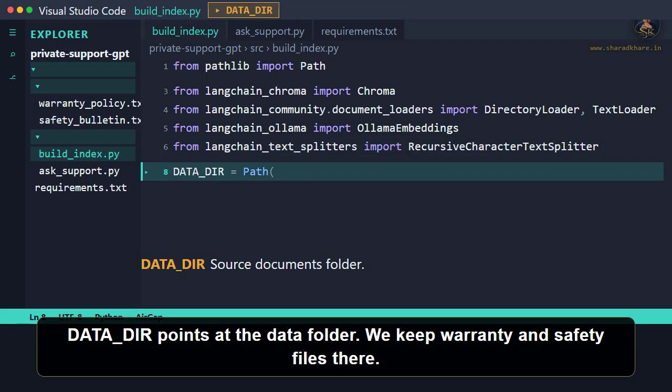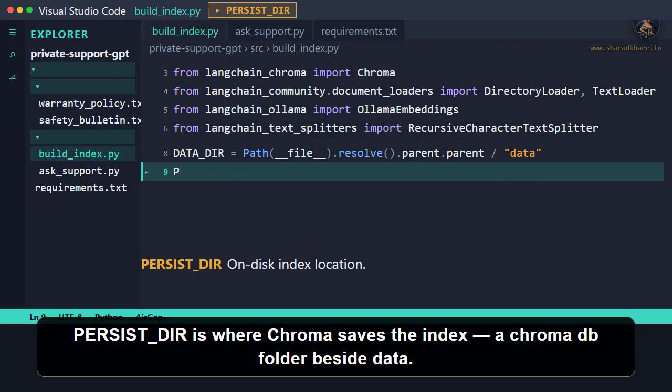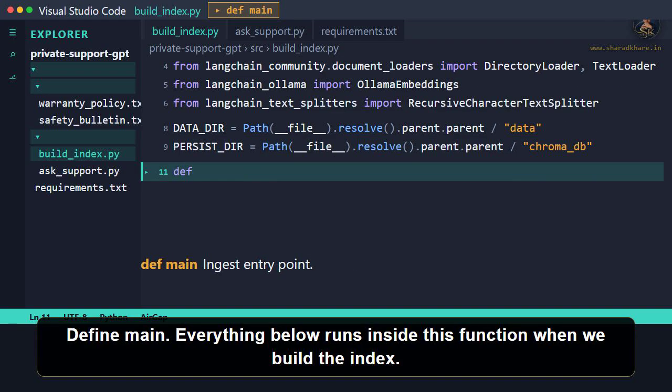DATA_DIR points at the data folder. We keep warranty and safety files there. PERSIST_DIR is where Chroma saves the index, a chroma_db folder beside data. Define main. Everything below runs inside this function when we build the index.